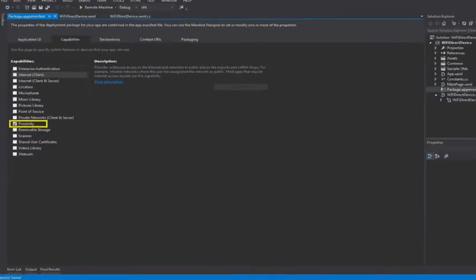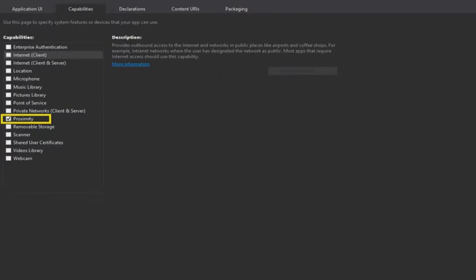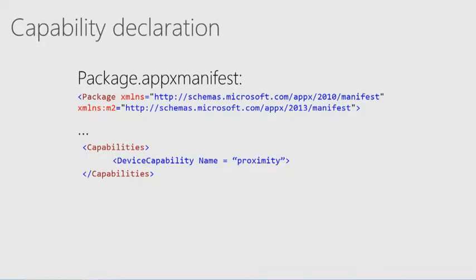Let's start with capabilities. Declaring capabilities is super easy. You open up Visual Studio. In your project, you look at the Capabilities tab and just select Proximity. This is the only capability you need to connect to a Wi-Fi Direct device. In terms of code, in the app manifest, this is what it would show up as. Device capability name equals proximity. That's it.